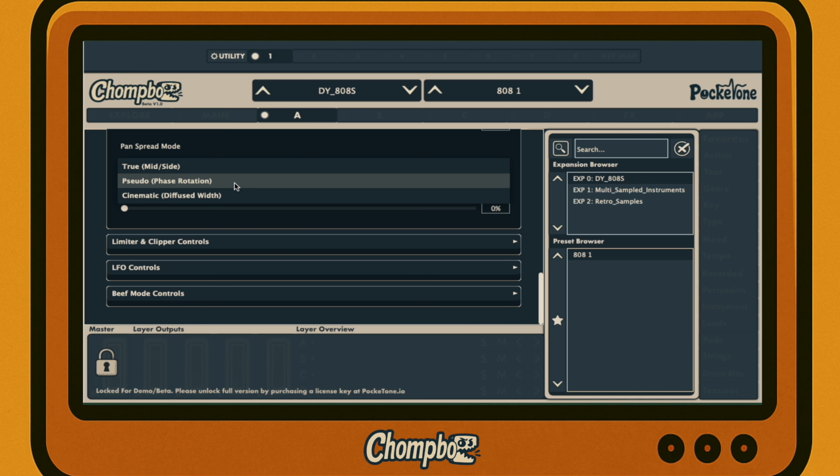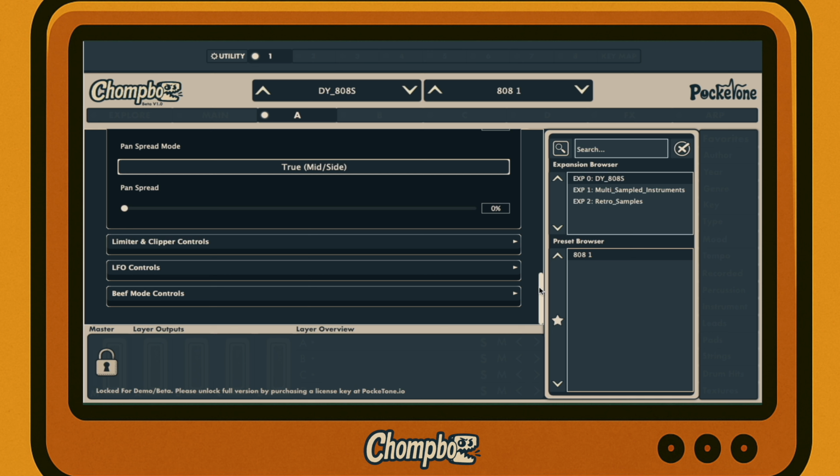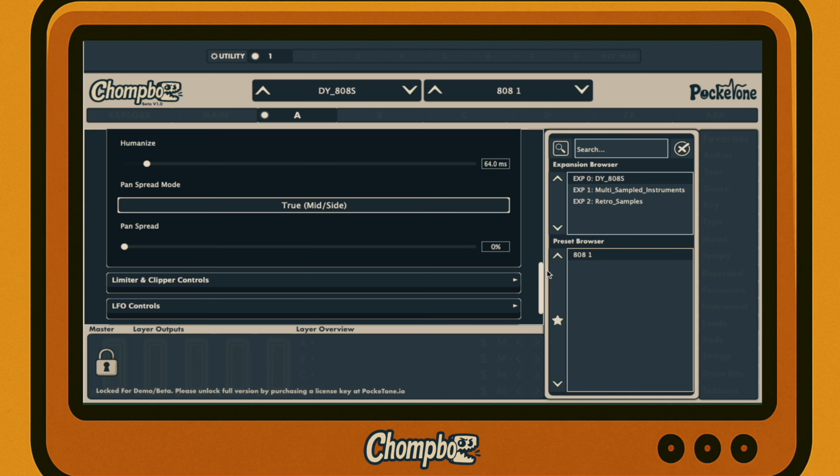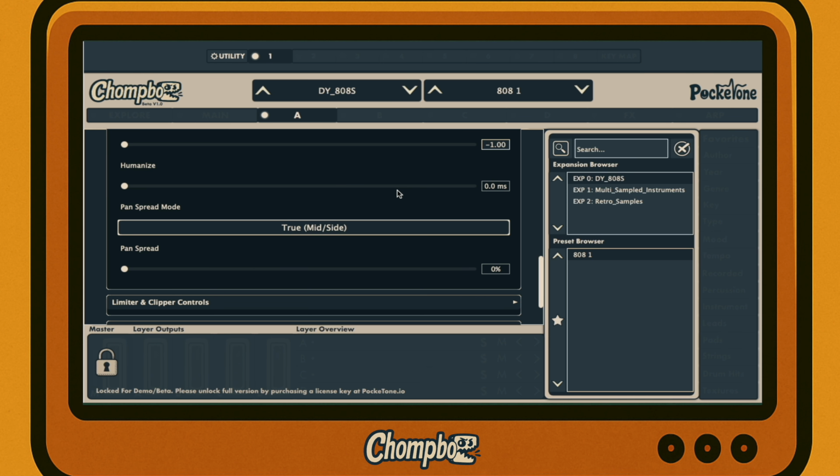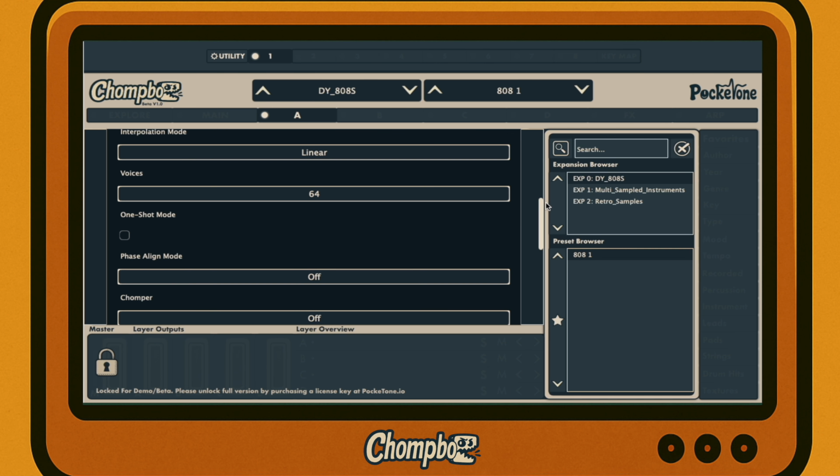Here we have pan spread mode. You can see true, pseudo, and cinematic. If your samples are exported with stereo data, then that's going to work. But if you're using mono files, you're not going to hear the pan spread mode working. So you must be using stereo files for that, like multi microphones, that sort of thing.